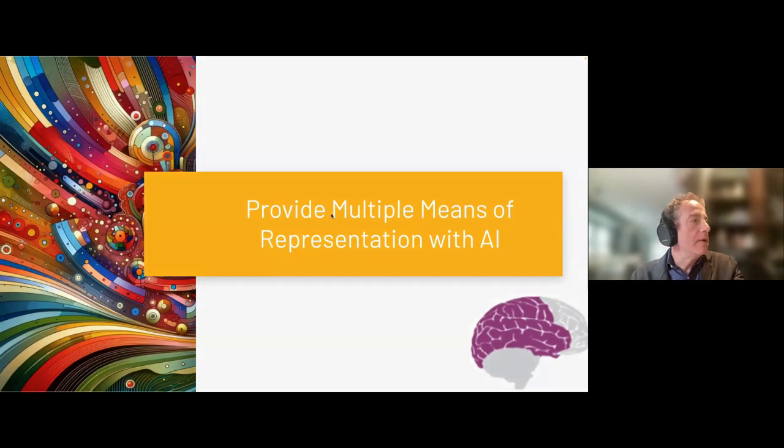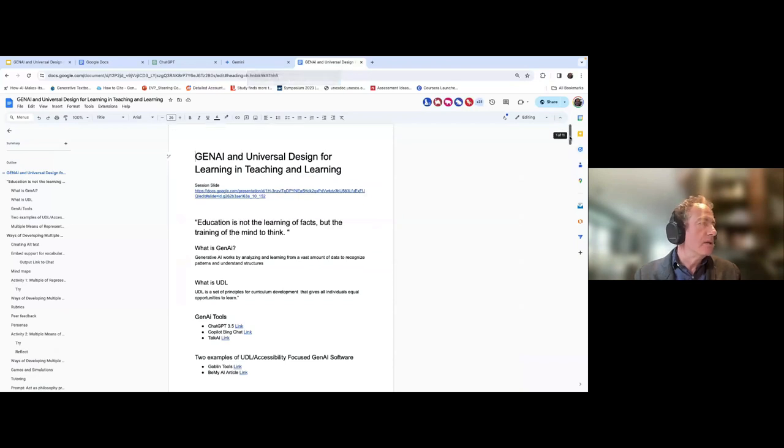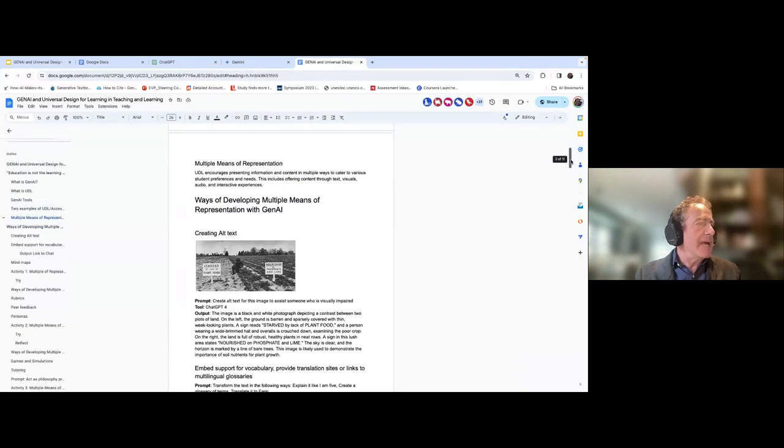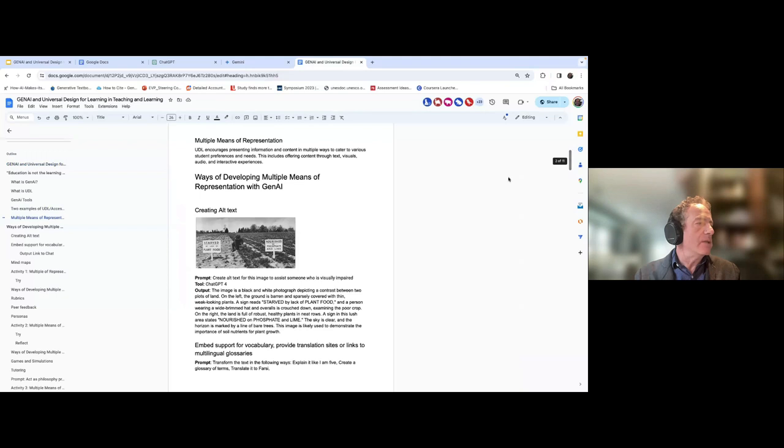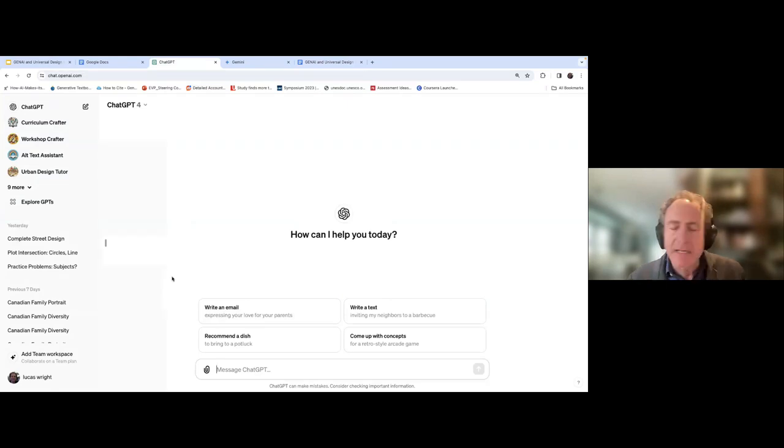So I'm going to move away from the slides here, and I'm just going to go right into our worksheet. And again, you'll find everything within the worksheet. The first demo I wanted to show you is creating alt text for an image. I'm going to use the same image of the crops that Afsane used as well. And I'm going to use GPT-4. And alt text is a little tricky.